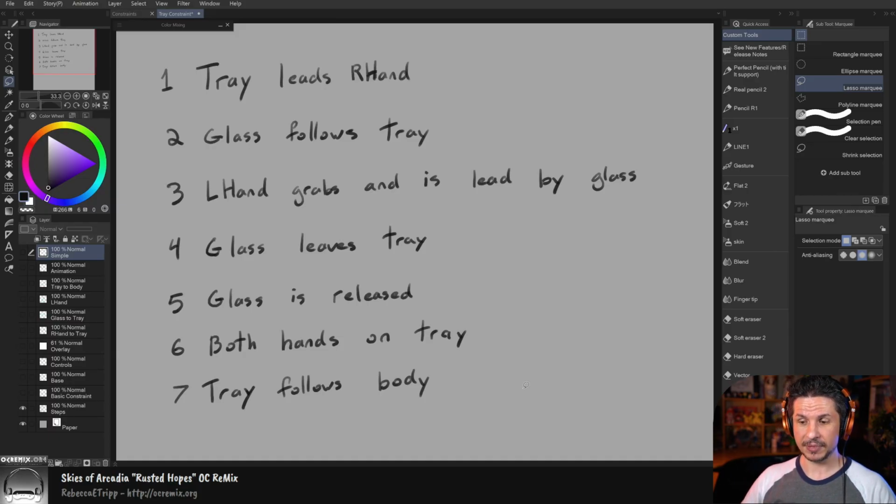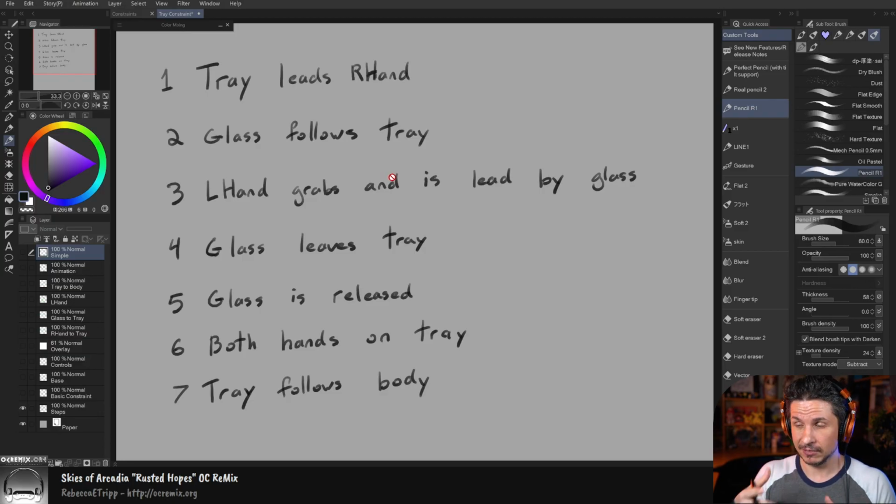This is very important because now I can start planning which constraint I should set up first. I can see which ones are going to need a little bit more work. For example, the tray leading the right hand, that's not going to change. The hand is going to follow that tray throughout the whole shot. It's going to adjust its position, yes, because it goes from underneath to the side, but it just follows the tray the whole time. Everything else, though, we're going to have some constraints turning on and off and all of that good stuff.